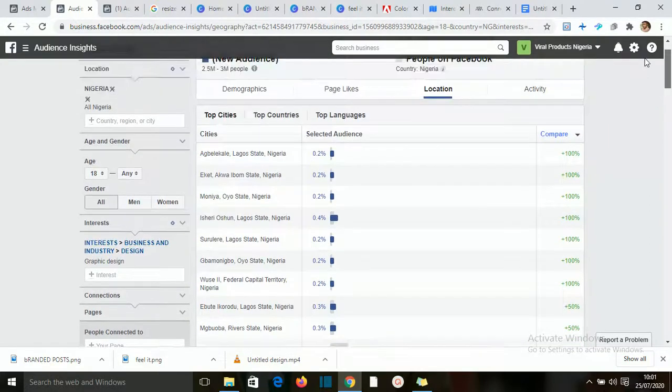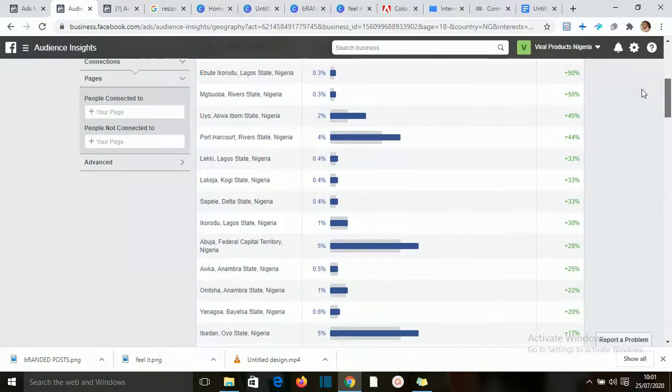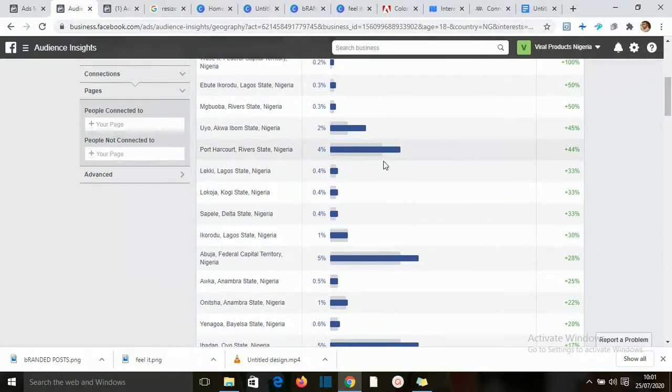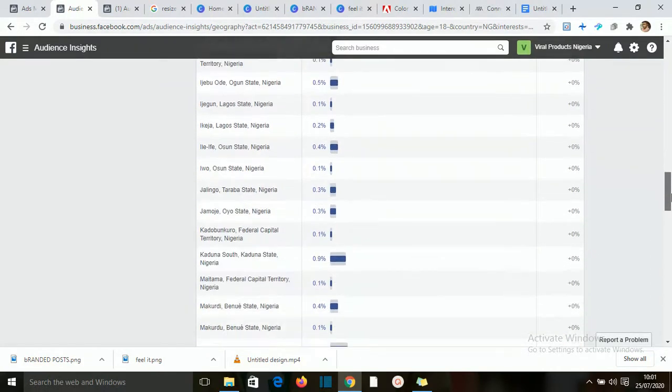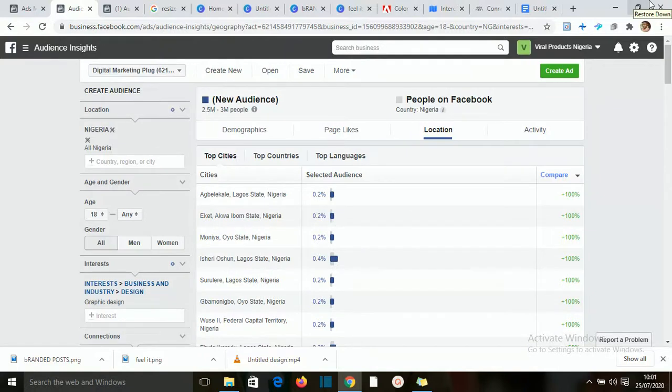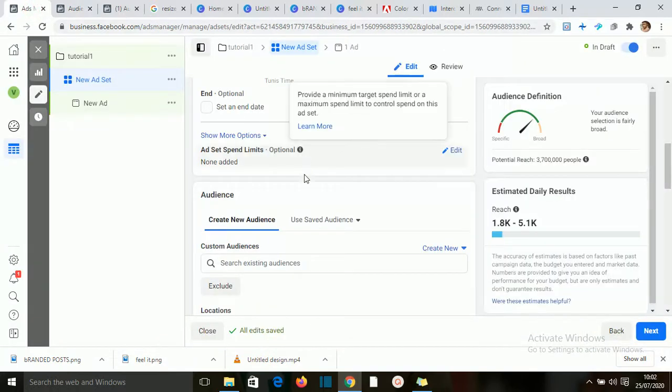Now you can decide to just target the main cities where the interest is more concentrated, like Port Harcourt, Abuja, Oyo State, Lagos, everywhere. You can even decide to target the whole of Nigeria if your budget is high. But if you have a low budget, which I think you might have, you might just want to target these cities. Just copy them, then go over to the ad creation.